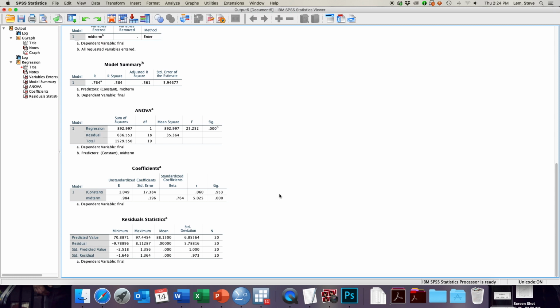To do the t-test for our slope coefficient, and keep in mind there also is a t-test for the y-intercept, we can divide our unstandardized coefficient by the standard error of the coefficient, and that produces t. So 1.049 divided by 17.384 will give us a t of 0.06. A B of 0.984 divided by a standard error of 0.196 will give us a t score of 5.025.